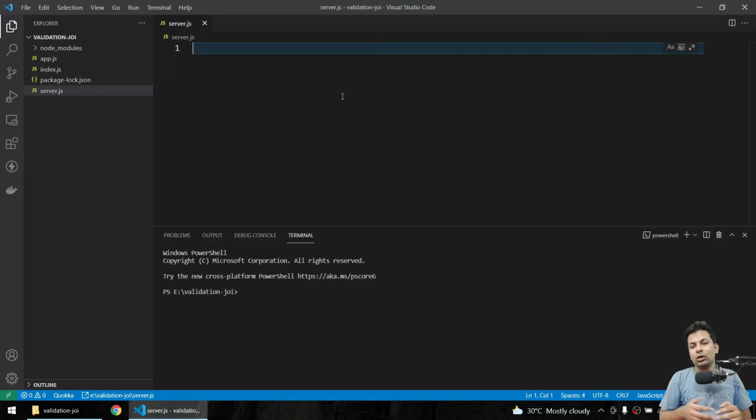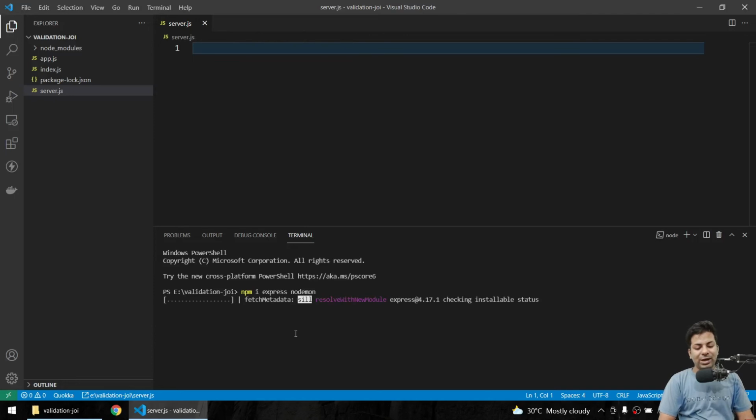Okay guys, now we'll see how you can do the same stuff in Express, like what is the proper way to add Joi validation in Express routes. So let me make it a little bit above. Yeah, now that's better. Now I'll install Express and probably nodemon.